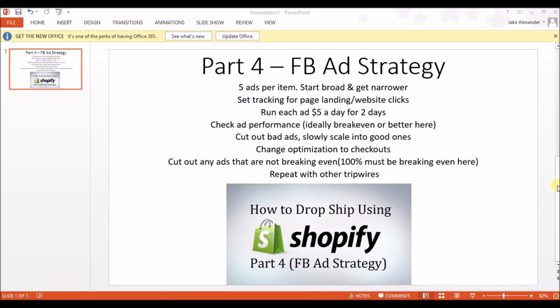So at this point, every ad that's not breaking even is crap. It's gone. Something's wrong with it. Either the audience targeting is wrong, whatever it is, you gotta figure it out and it's gone. You gotta get rid of it. A week in, your ads should be breaking even and you should be getting endless amounts of free leads now. And at this point, you can pretty much scale up to your comfort level, however much you're willing to spend.